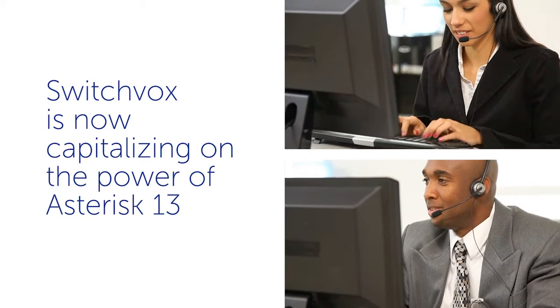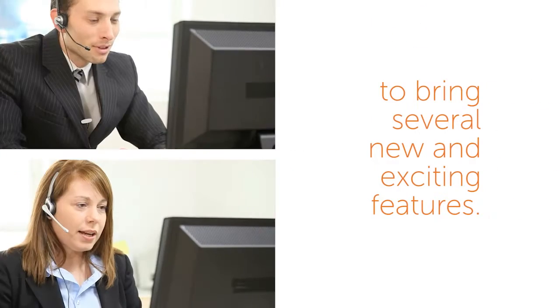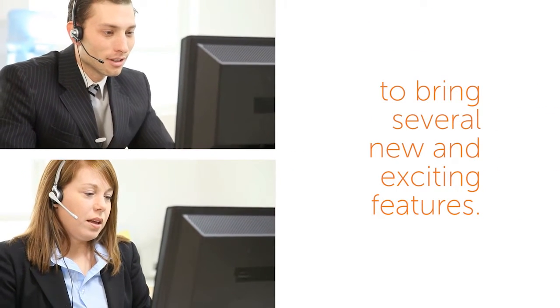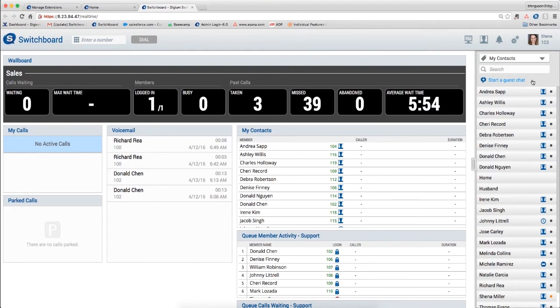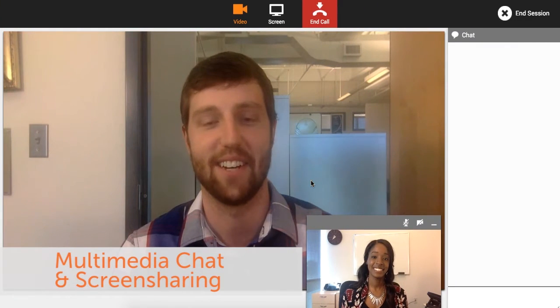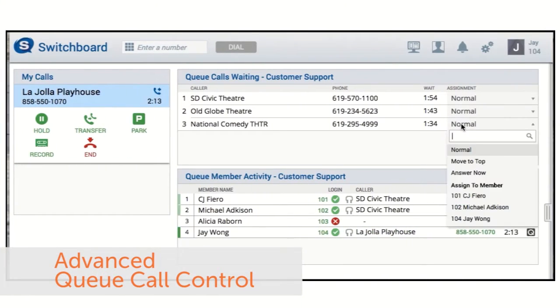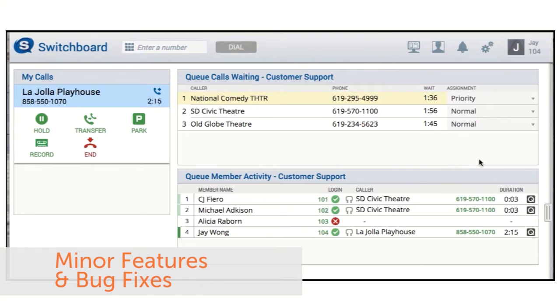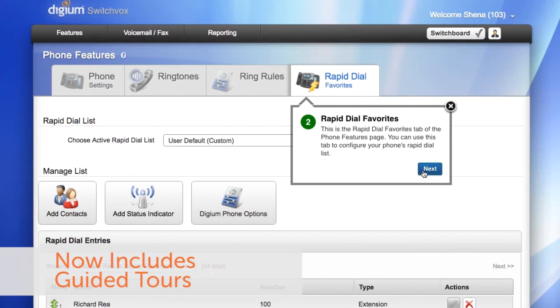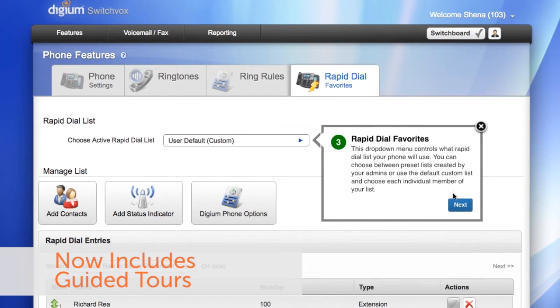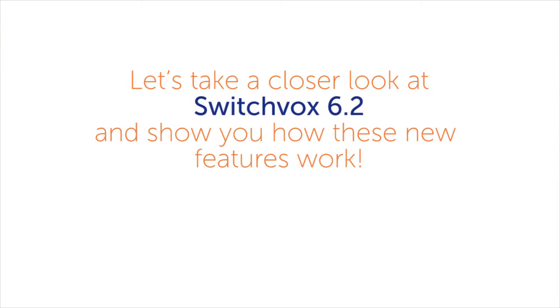Switchvox is now capitalizing on the power of Asterisk 13 to bring several new and exciting features. Switchvox 6.2 focuses on the customer experience with new multimedia chat and screen sharing, a new wallboard for contact centers, and advanced queue call control, as well as a few other minor features and bug fixes. Switchvox now includes guided tours that can help you navigate through the setup and new features. Let's take a closer look at Switchvox 6.2 and show you how these new features work.